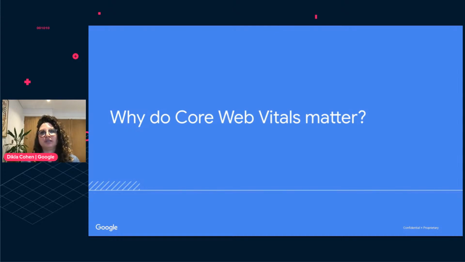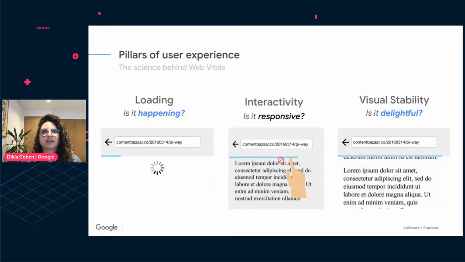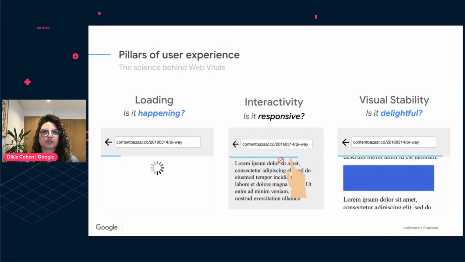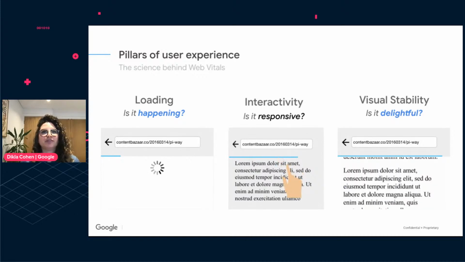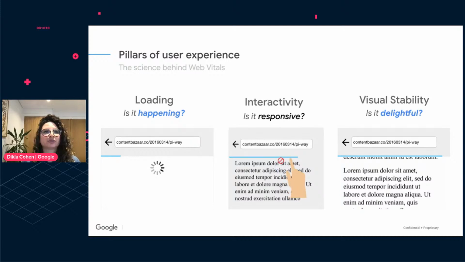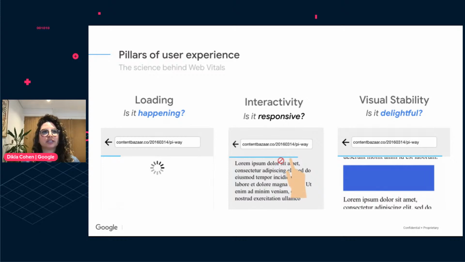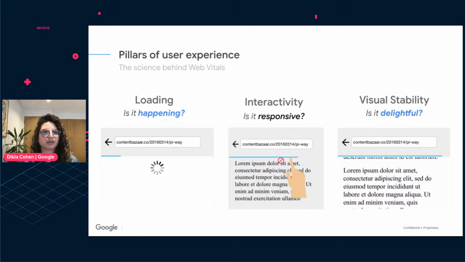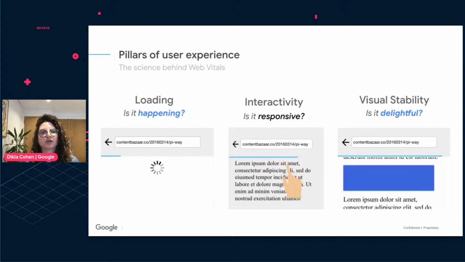So before we get too deep into what Core Web Vitals are, let's establish why they matter. At the heart of the Core Web Vitals initiative is establishing a way to measure a good user experience. We want the web to be fast, responsive, and generally just a pleasure to use. We've identified these three pillars of user experience. The first one is loading. Is something happening on the page? Is it also meaningful to me? If we have just a loading bar, something is happening, but it's not what I want to see. So is the main content of the page loading fast enough?